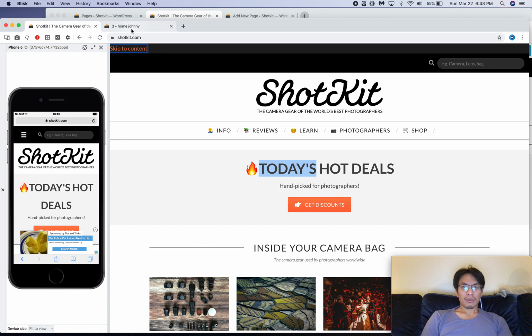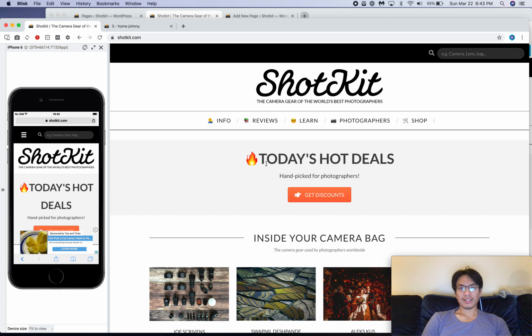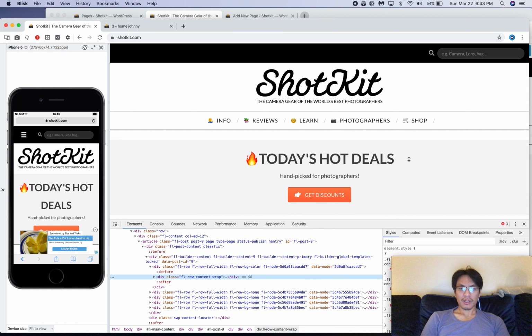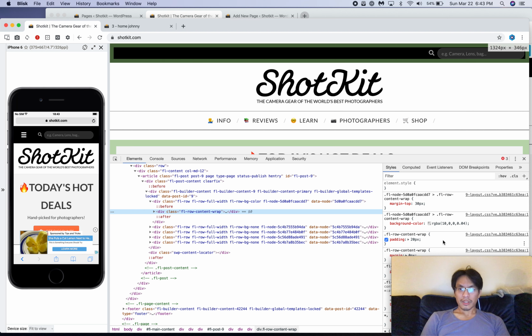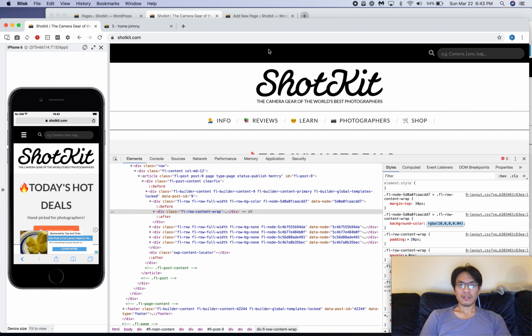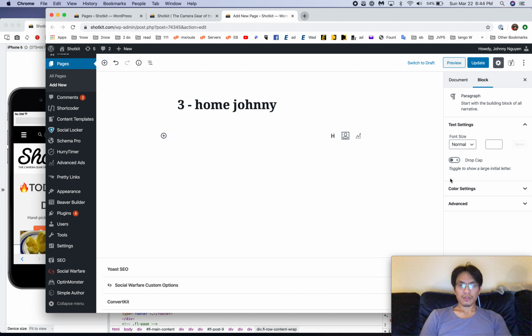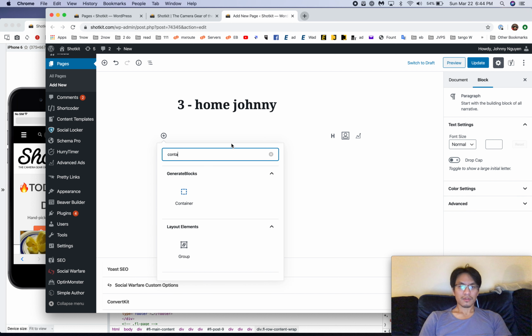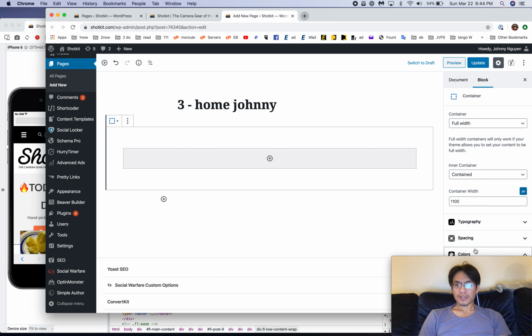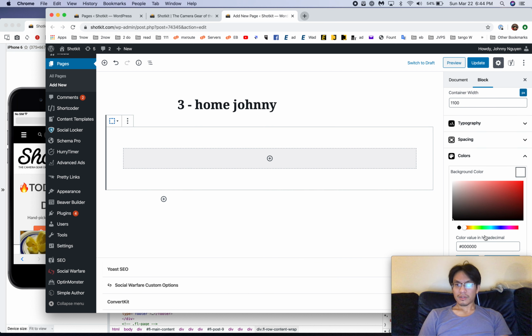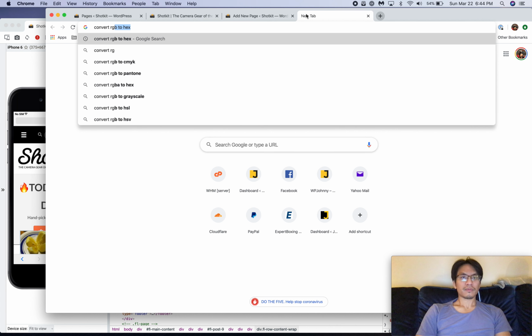So I'm not going to do that now, but just trust that it will be done. Okay. So first off, let's get this gray full-width banner thing with today's hot deals, handpicked for photographers, whatnot. So let's do it. Let's get this color right here, background color. And oh, really? Transparent? Okay, whatever. So we're gonna have to put a container. There it is. Background color. Oh, it's in hex. All right. Convert.